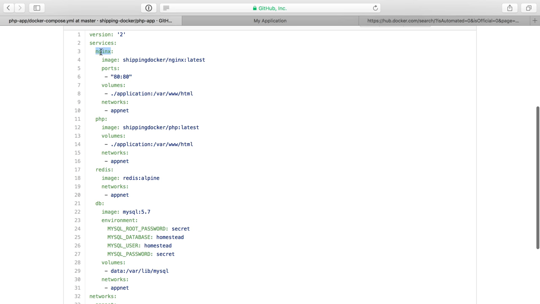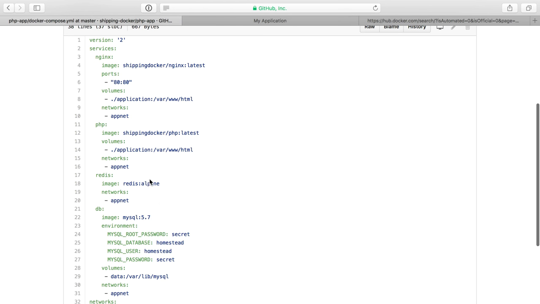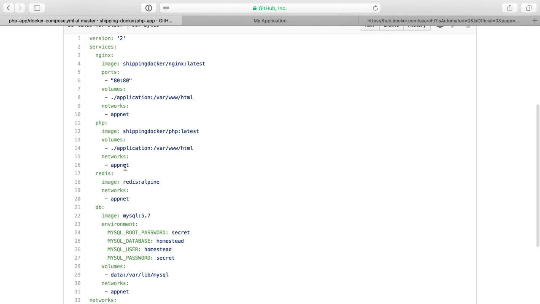Now finally, Nginx and PHP and really all these containers are also inside of the network called appnet. And down here we define that network named appnet. So what this says is to tell Docker Compose to create this Docker network of type bridge, which is the default type, that just creates a small local network that only Docker can use, and it puts each container inside of that network. It's like a little private network that the containers can use to speak to each other.